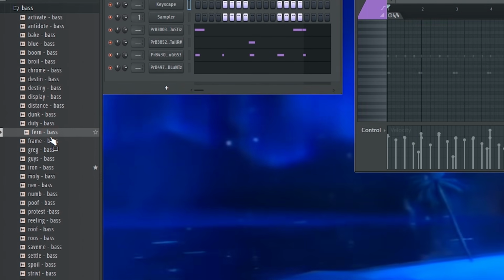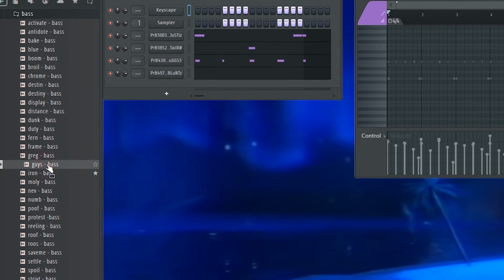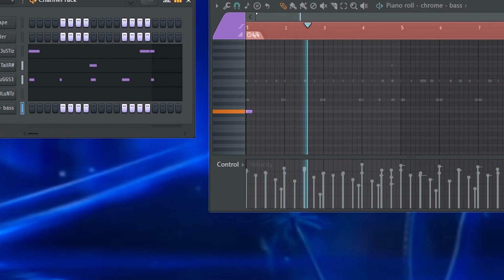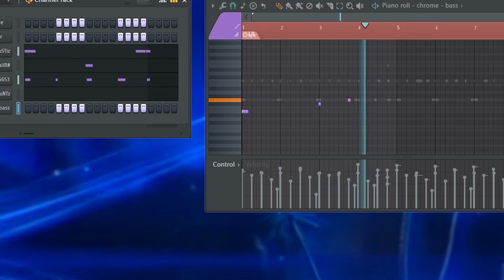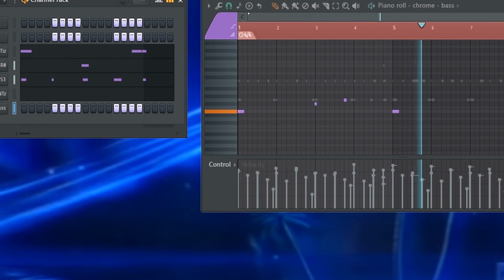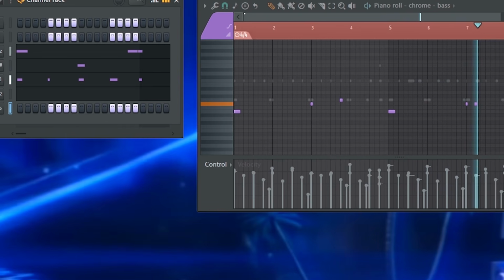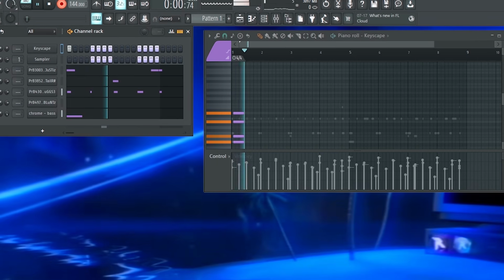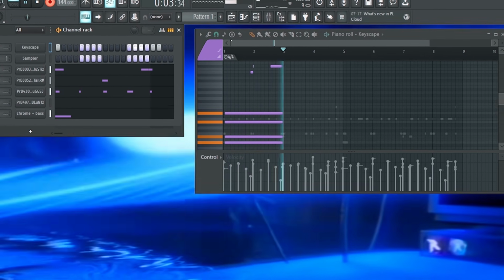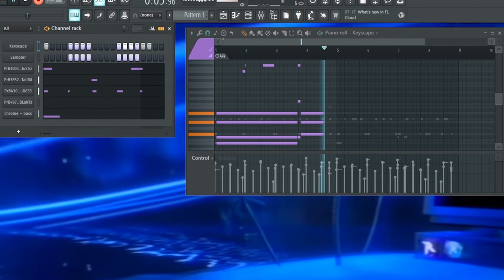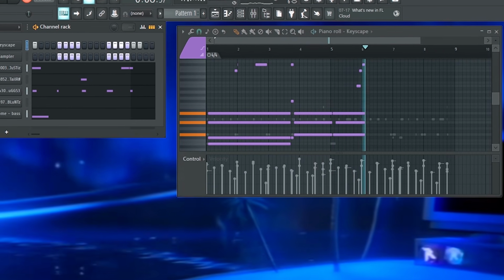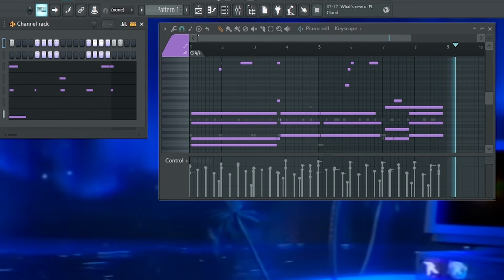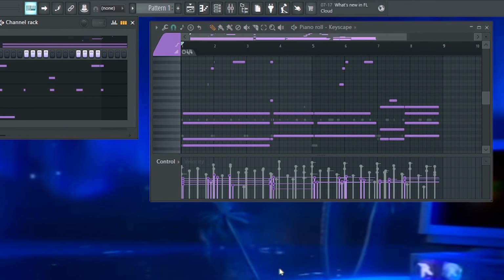Add in a simple bass line. And let's throw in some chords. Good. The timing got a little messed up by the buffer, but the basic idea is there.